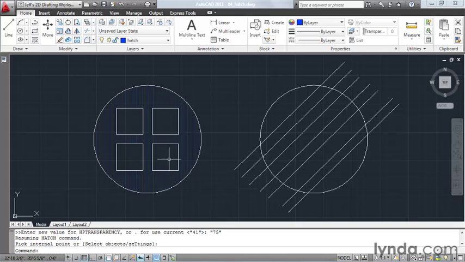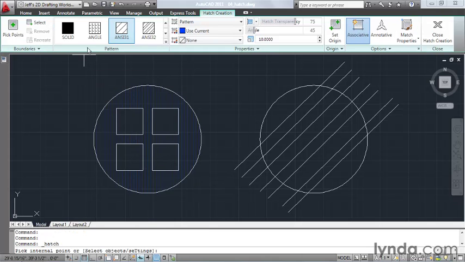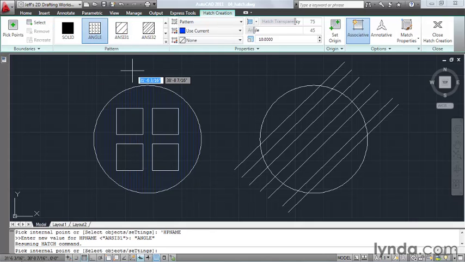Let's create some more hatch. This time I'd like to hatch the area inside these squares. So I'll move up and launch the hatch command. I'm going to change my pattern. I'll select angle this time. And notice that AutoCAD remembers my previous settings.